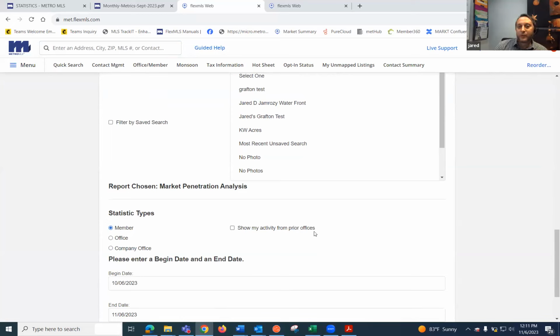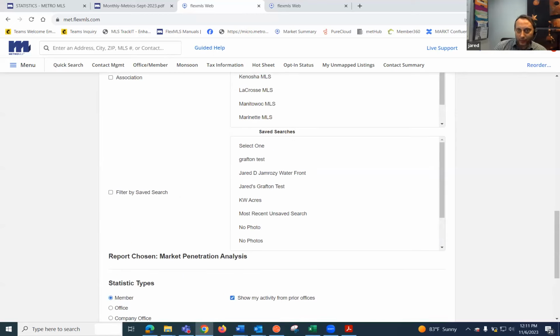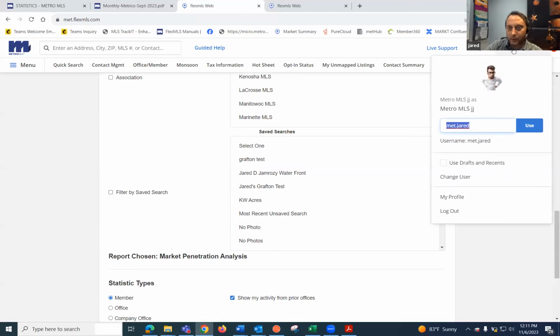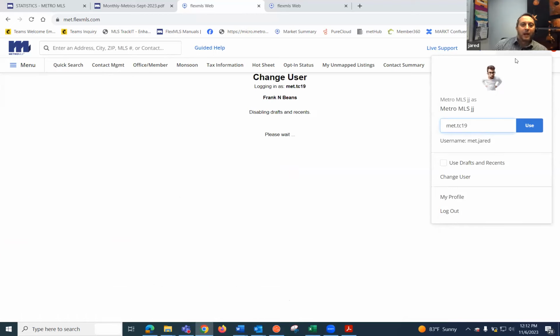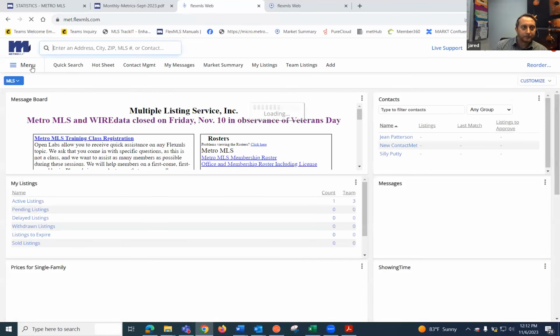So if you did switch offices and you wanted to make sure you included that data, you just make sure that you put a checkbox in there, and then it will run that data from that previous office as well as your current office, as long as it matches the other criteria that you put in. So with that being said, I'm going to go ahead and switch over to our test account here. And the test account, again, does not have that option. So I just wanted to point that out.